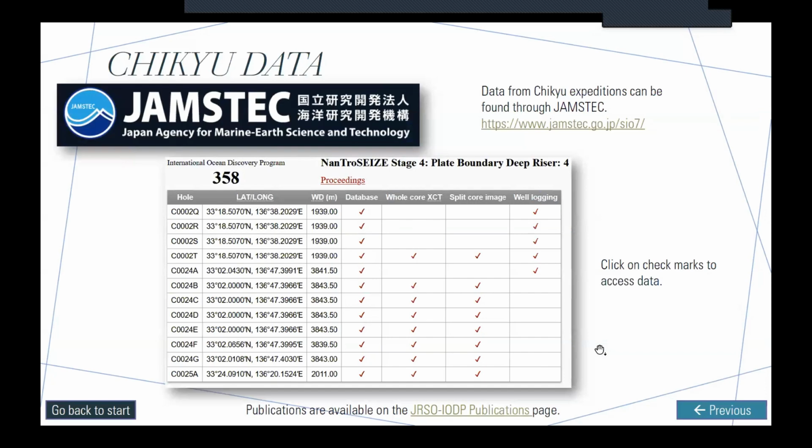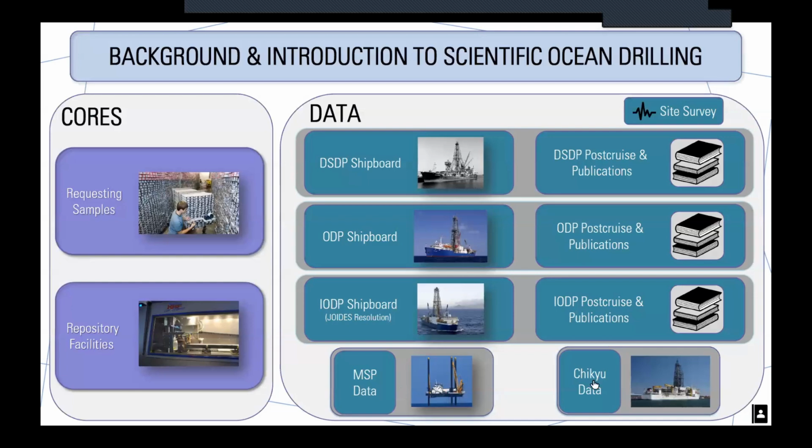And Chikyu data is also in a different database. This is managed through JAMSTEC. And when you go on that web page, you'll see for this particular expedition, these were the holes they drilled. And when you want to access the data, you're just going to click on the little check mark. And that will take you either to the regular database data or the images or the logging data. And keep in mind that for mission-specific and for Chikyu, those publications can be found just through up here. That's why that's not separated out for them.